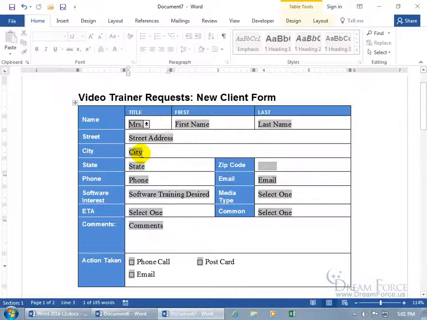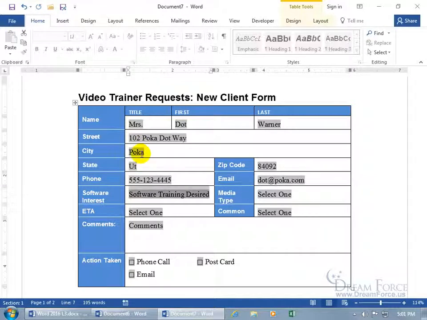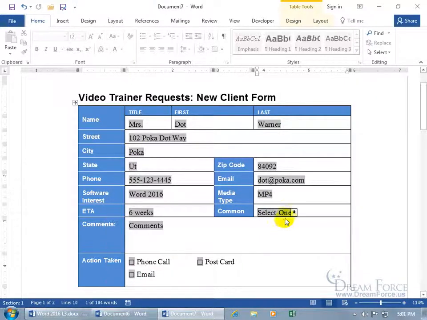Let's say it's Mrs. Hit the tab key. Yay, we got a new client. And then we followed up with a phone call. Cool, and you can see up there on the title bar, it's a generic name, so it's going to force us to do a save as. It's not the template, so we won't overwrite the original, the template.